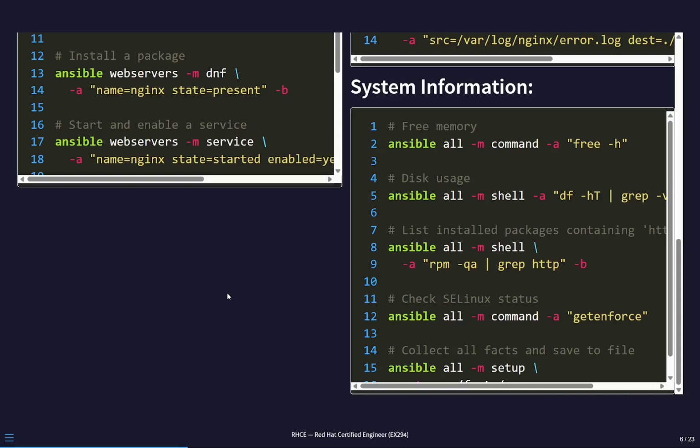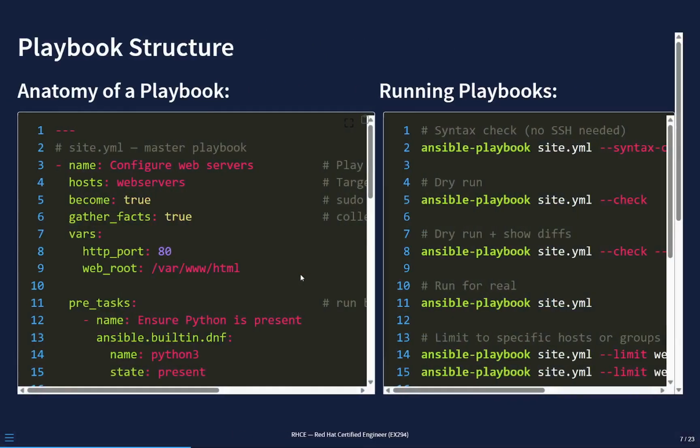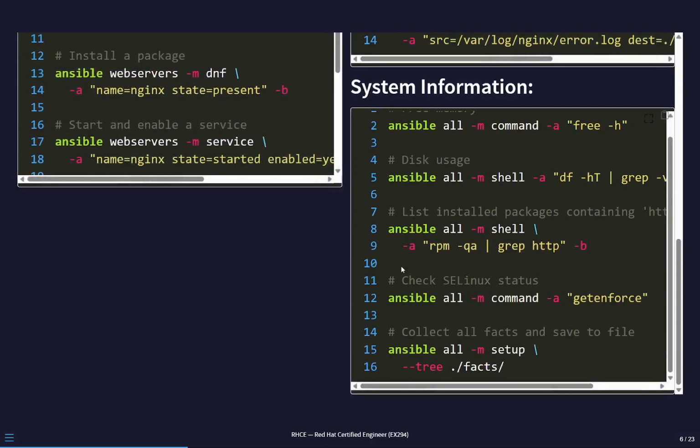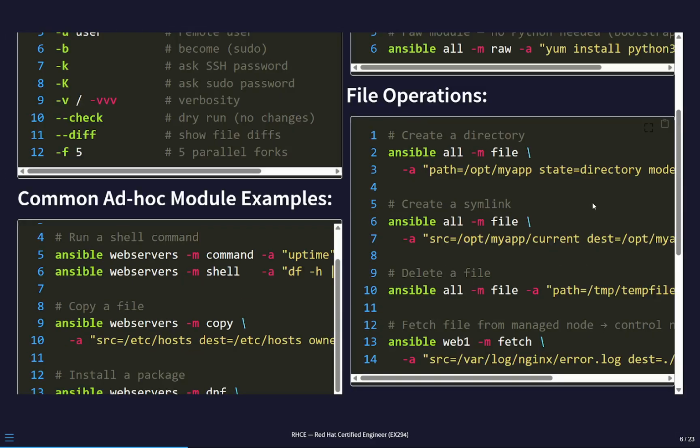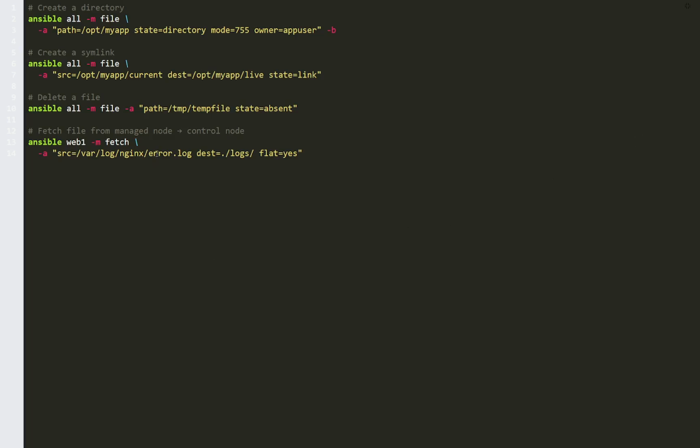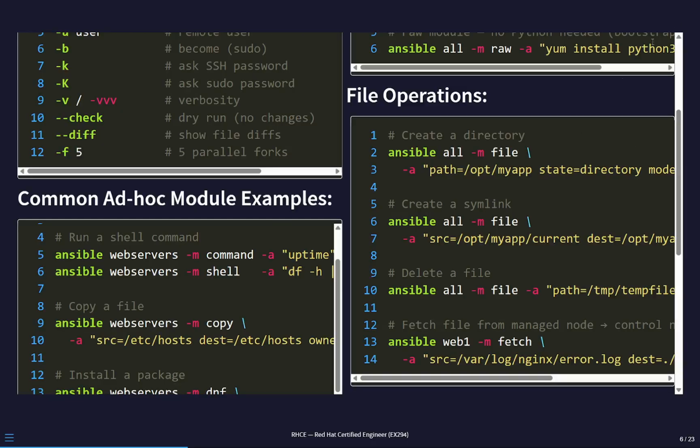Click. The fetch module goes the other direction. It copies files from managed nodes back to the control node. ansible web1 -m fetch -a "src=/var/log/nginx/error.log dest=./logs/ flat=yes". flat=yes avoids the default behavior of creating a directory named after the hostname.